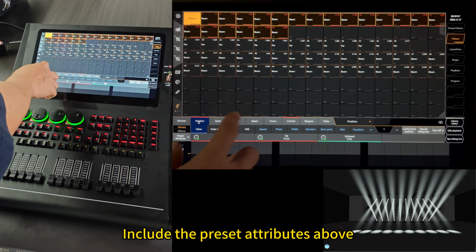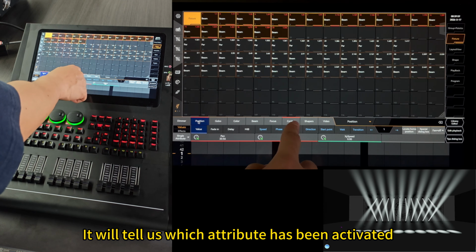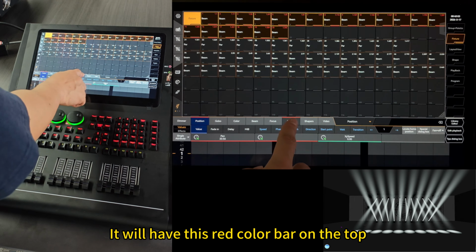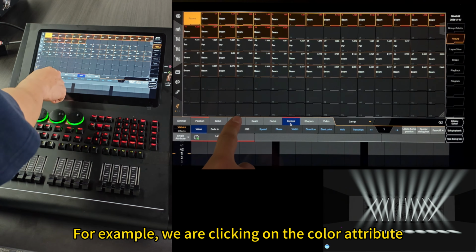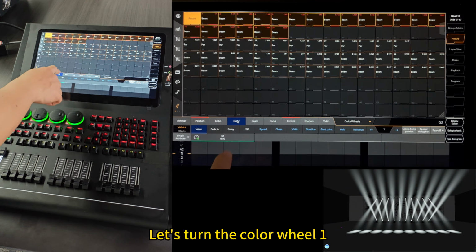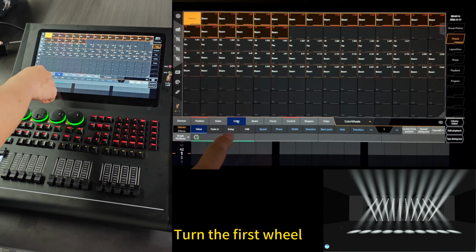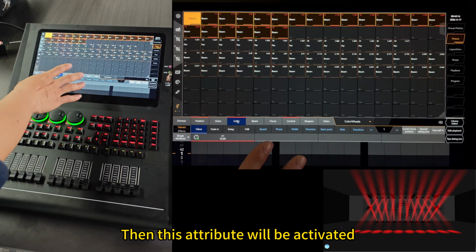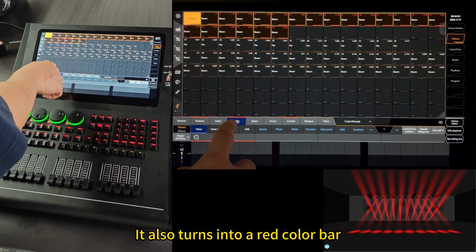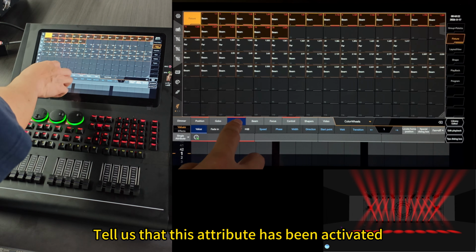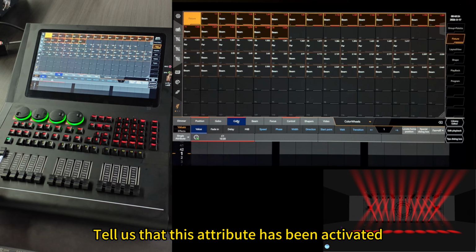Include the preset attributes above. It will tell us which attribute has been activated. It will have this red color bar on the top. For example, we are clicking on the color attribute. Let's turn the color wheel 1. Turn the first wheel. Then this attribute will be activated. And in the preset attributes above, it also turns into a red color bar. Tell us that this attribute has been activated.